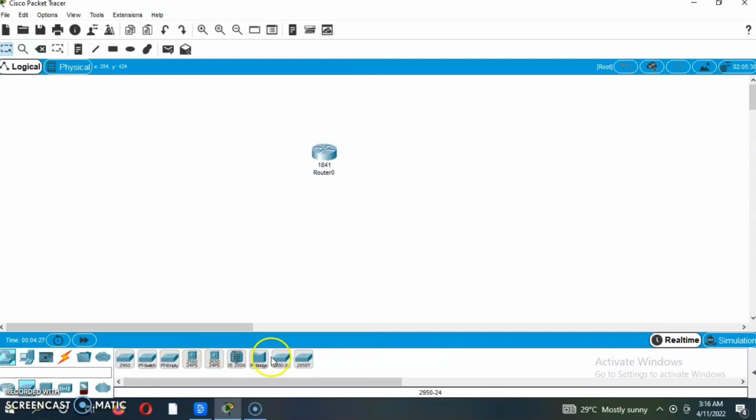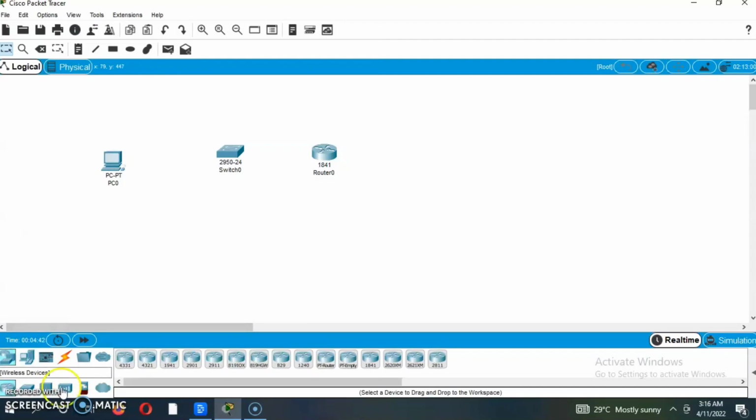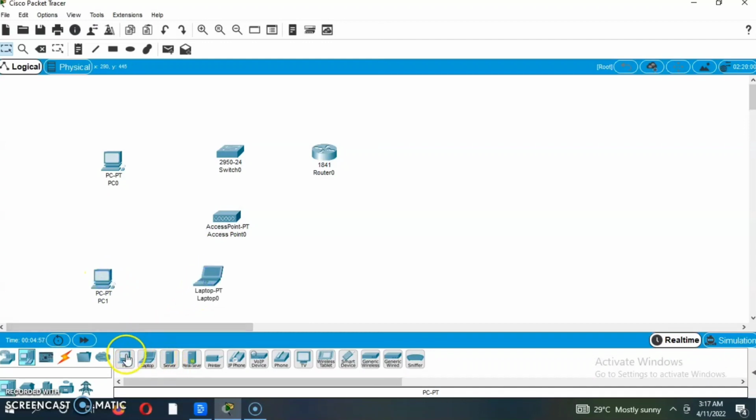And next, I will bring a switch. Next, I will bring a PC. Next is I am going to put an access point here. The end devices for the bottom part will be the wireless devices. So I am going to bring a PC, a laptop, and a wireless tablet.